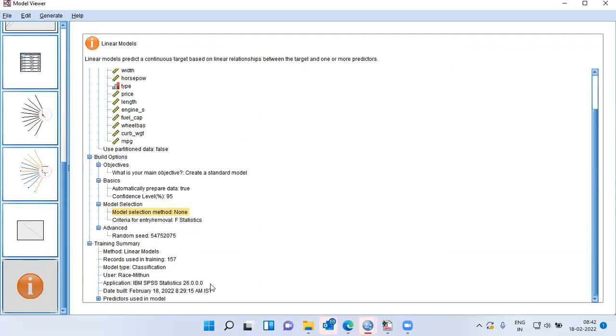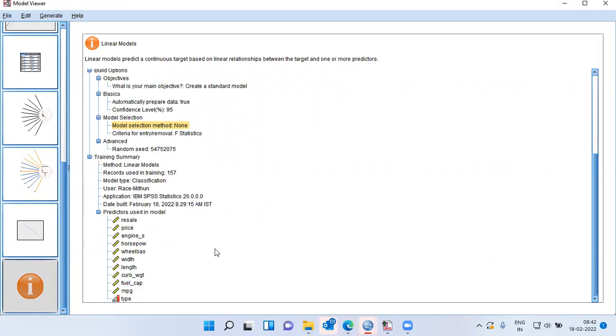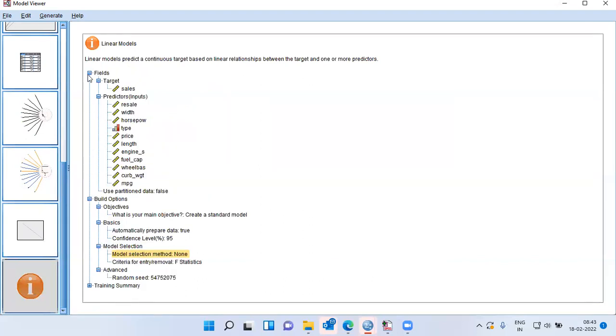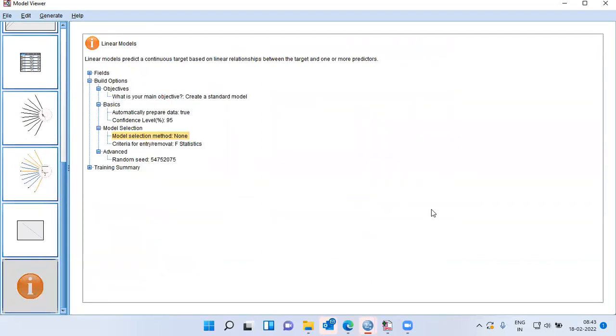So all this summary information is very, very useful if you are showing this to your boss or maybe to your guide. You can see the training summary for linear models, the sample size, and the model type. Further, it just goes on to highlight all the predictors that were used for the model. So this is what I had in today's presentation. So this is about ADP, that is automatic data preparation, which is one of the features in automatic linear modeling.